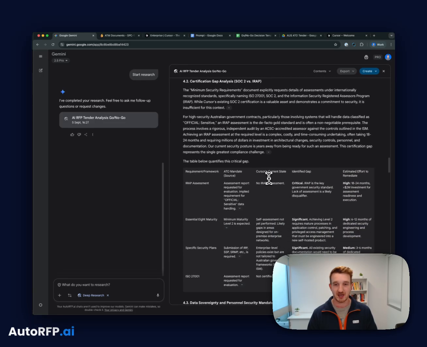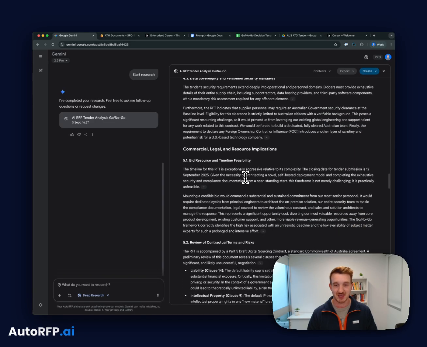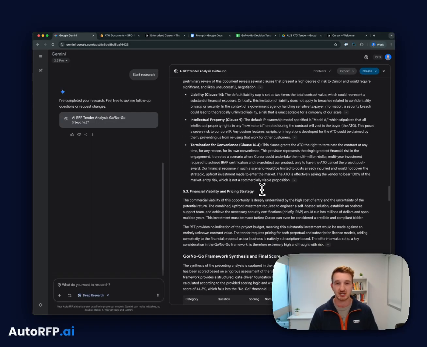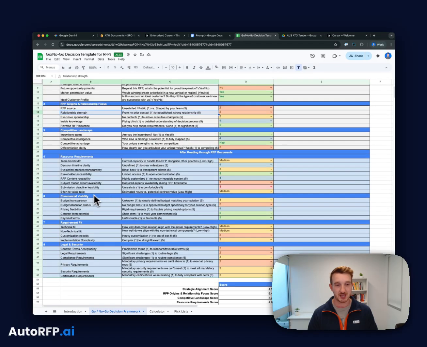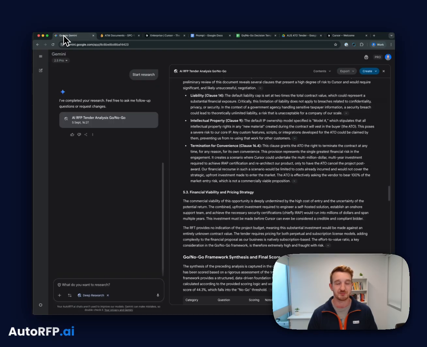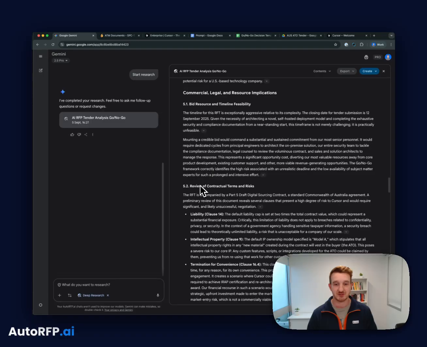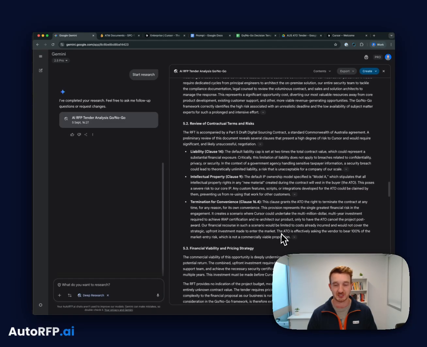Certification gaps, it goes through all the different information there. And effectively, it's going through that spreadsheet, the decision template that we have for our go, no-go analysis. You can see here strategic alignment, competitive landscape, commercial viability, legal and security. It's now providing that information there as well. So it's looked over those different clauses.